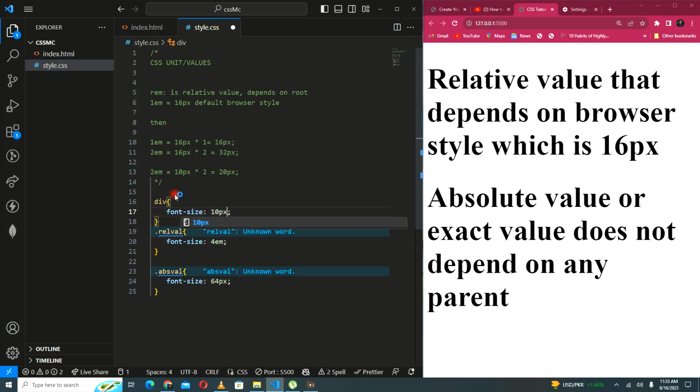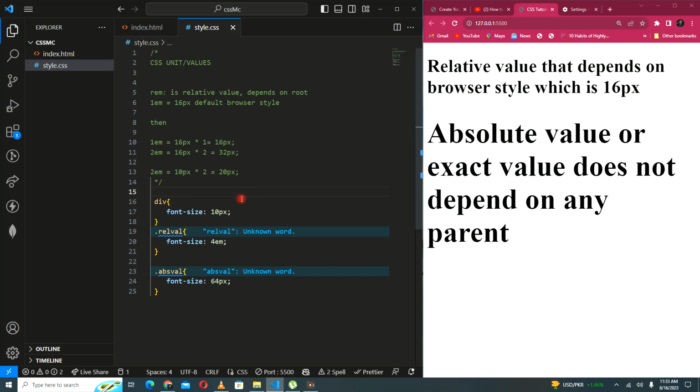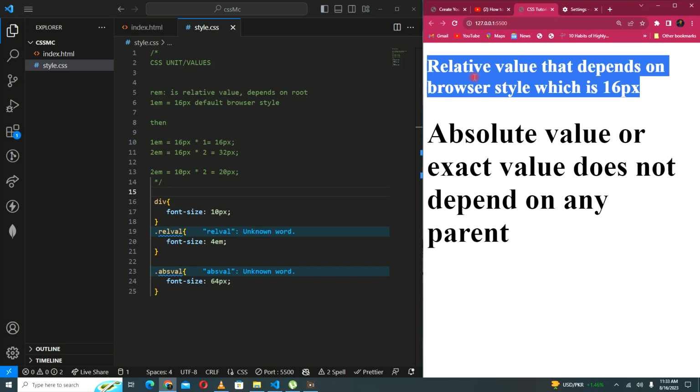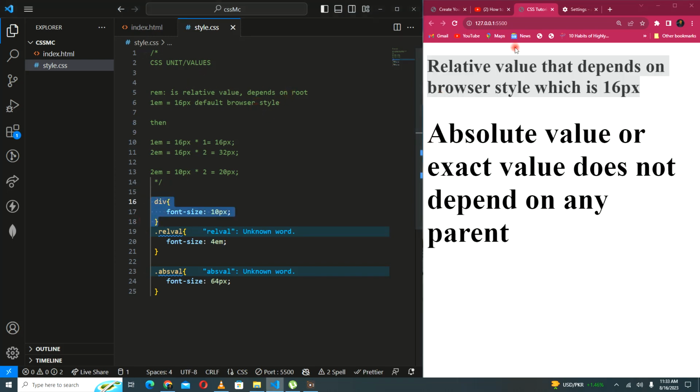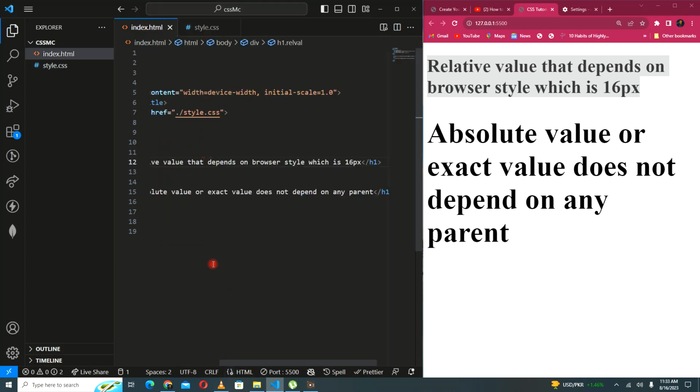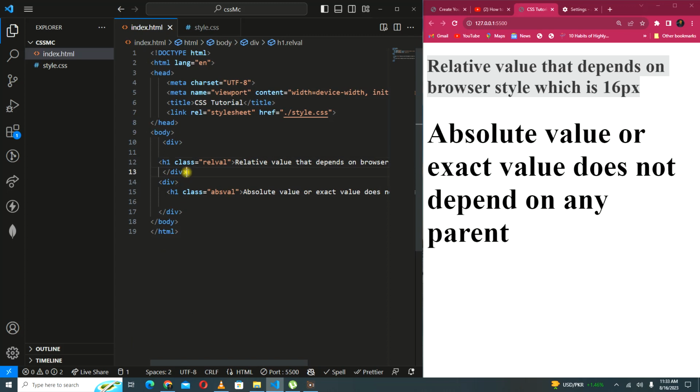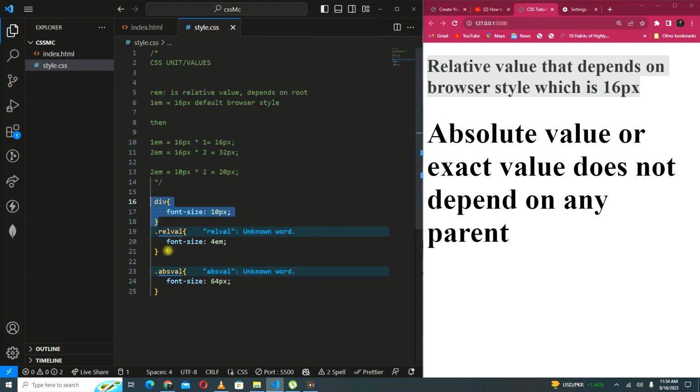Watch what happened. My original, are you seeing this? This relative value, that is for EM, inherited this div. It is no longer inheriting the browser style. It is now inheriting the div style, which is the immediate parent, because the div is the immediate parent of this H1. So it is now inheriting the immediate font size of the parent. That is what is happening here.